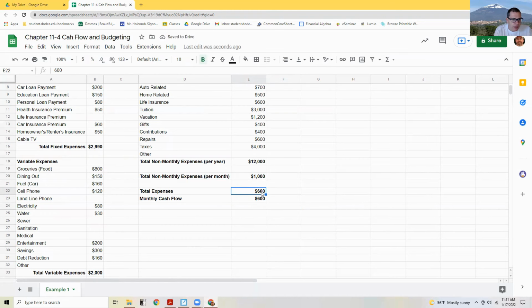So total expenses is going to equal total fixed expenses. So you click there, and so watch up here, B16 plus total variable expenses, so plus B33, and that's going to be plus the monthly per month average, and hit enter. And it's $5,990. And the monthly cash flow, well, where does that come from?